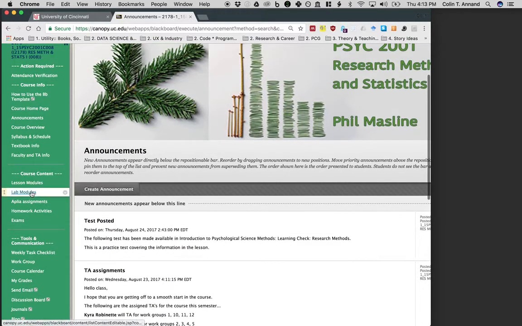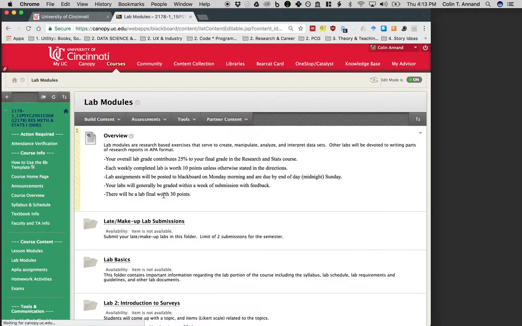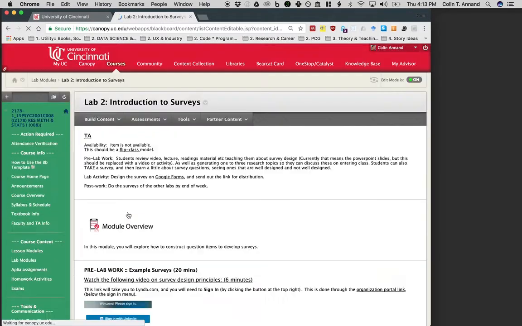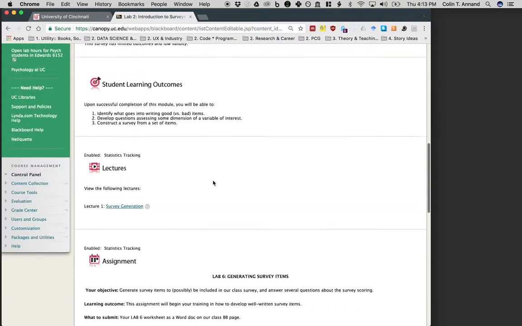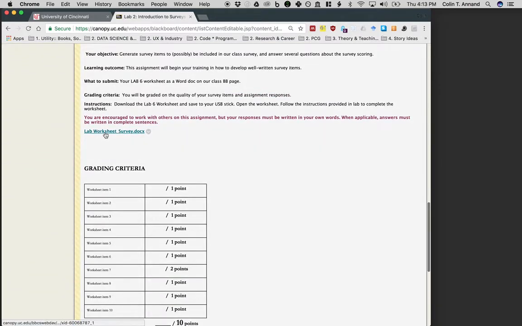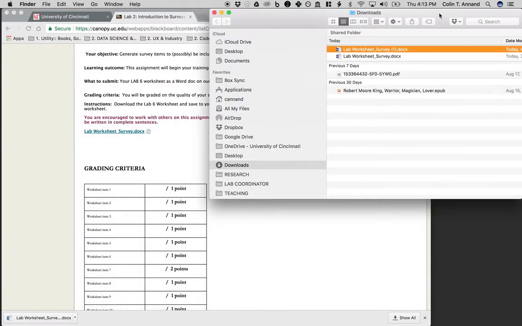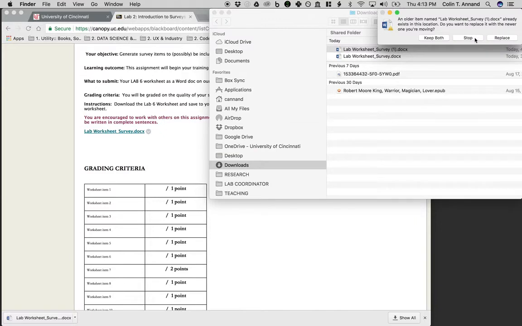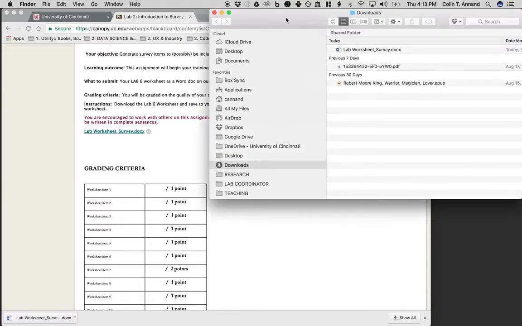So starting from our lab homepage, I'm going to click into Lab Modules, and then this Introduction to Surveys unit, which will be available to you. I'm going to scroll down past the very useful and informative lecture material to the actual assignment. And then I'm going to move that assignment from my Downloads folder into my OneDrive folder at the University of Cincinnati. If you have any questions about setting up that OneDrive, there should be instructions showing you how to do so in the Lab Basics folder.